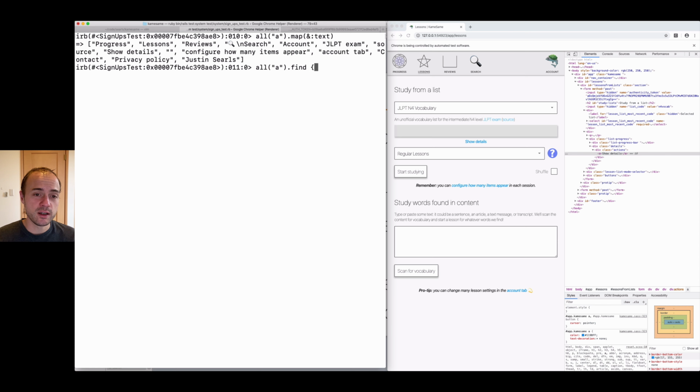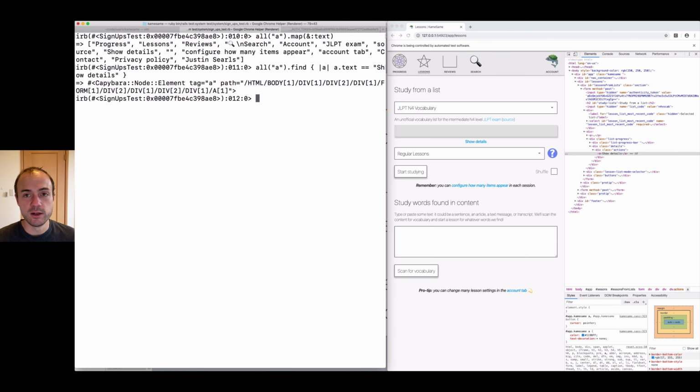But I could say, find A where A text equals show details. Now, this is not going to go well for us if we're in a state where there might be some loading happening, because as soon as you use this all method, it's going to say, this is exactly what's on the page right now.